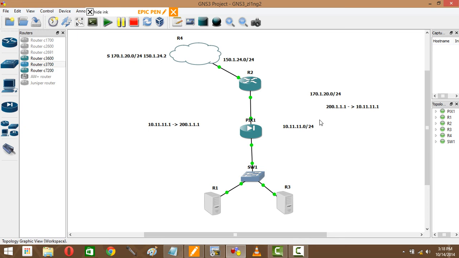Where do I apply this access list? On the PIX. PIX is meant to apply access lists and to do NATing. That's what it's prepared for. What access list? Tell me.